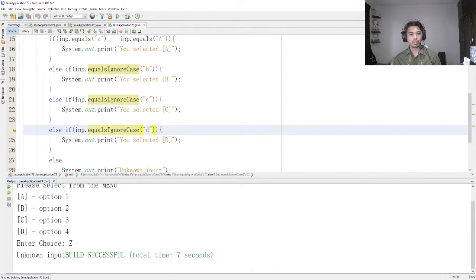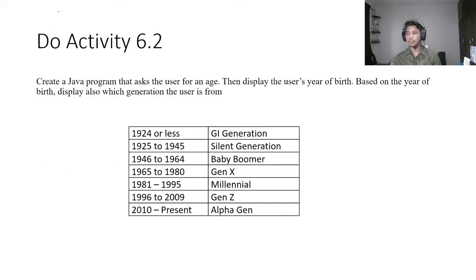Okay? So, what else? You have activity 6.2. In here, kailangan yung gumawa ng program that asks the user for an age. Magandang practice to para sa else-if statements. Medyo marami kayong else-if nga lang na ilalagay. Ano ba ang need ninyo from the user? You need an age. Then, you have to display the user's year of birth.